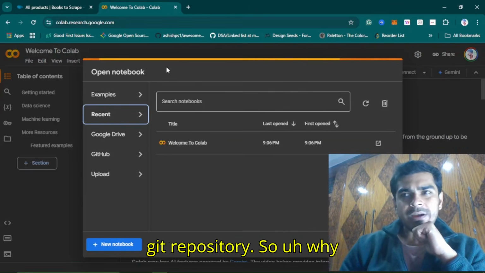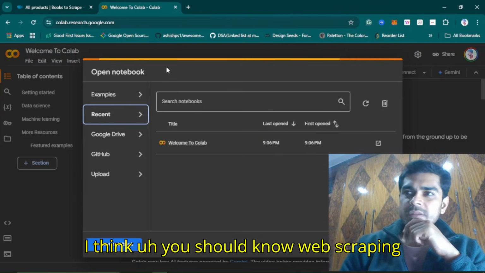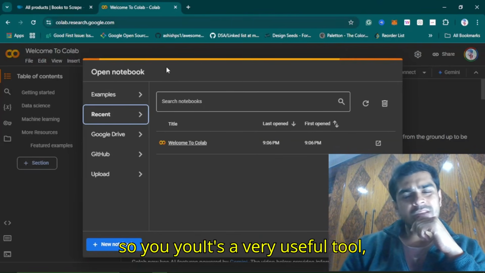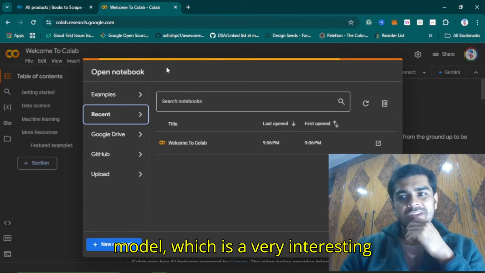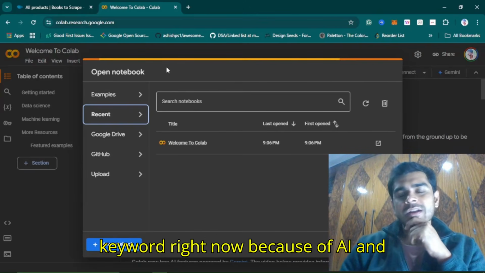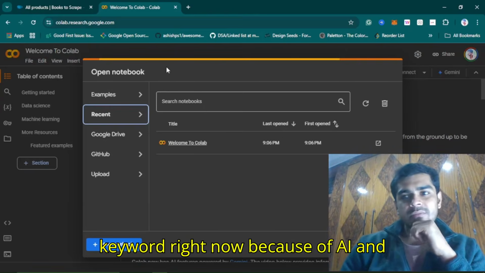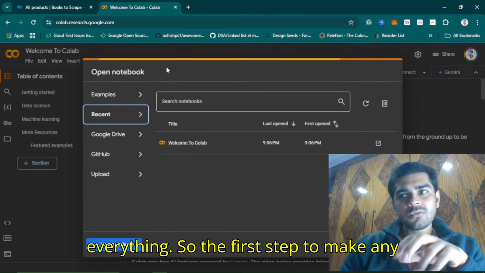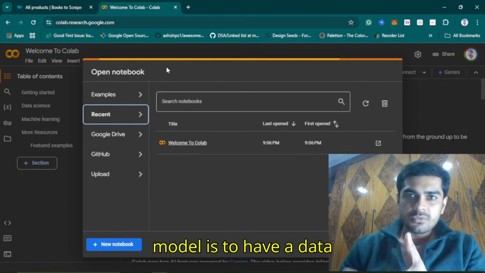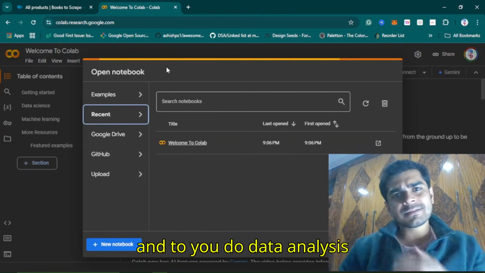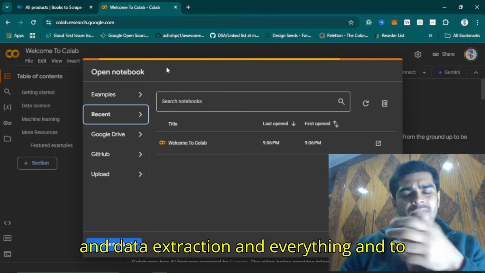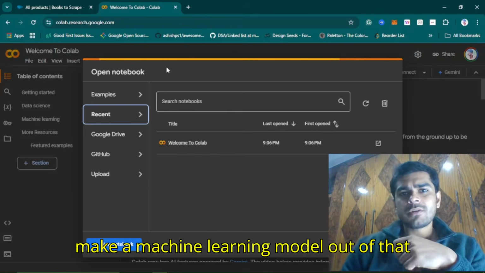So why I think you should know web scraping. It's a very useful tool. Let's say you want to make your own model, which is a very in-trend keyword right now because of AI and everything. The first step to make any model is to have data, and to do data analysis and data extraction, and to make a machine learning model out of that data.